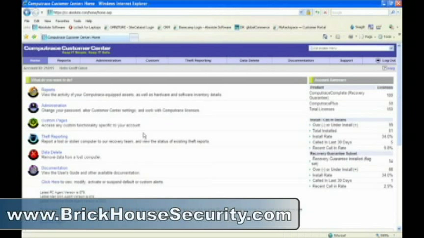This is the Customer Center homepage, your launchpad for the various functions within Customer Center. From here you can navigate to the Reports menu to view activity for your CompuTrace equipped assets, the Administration area to administer your CompuTrace account. You can report a theft, launch a data delete, access any custom work that's been performed by a professional services team, or view any of our online documentation. Let's navigate to the Reports menu.